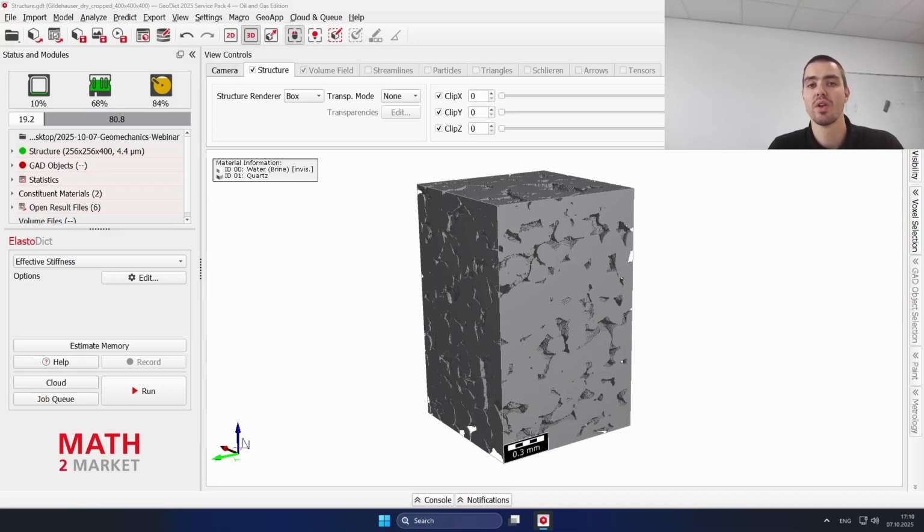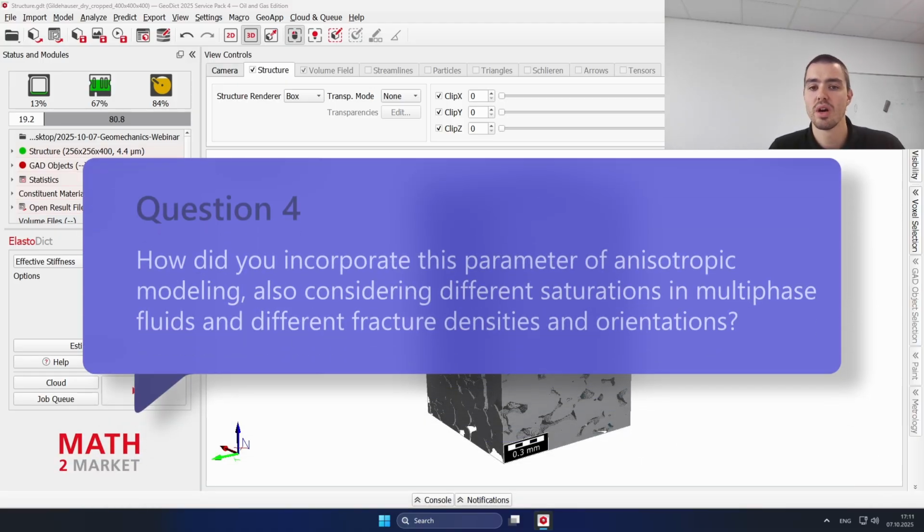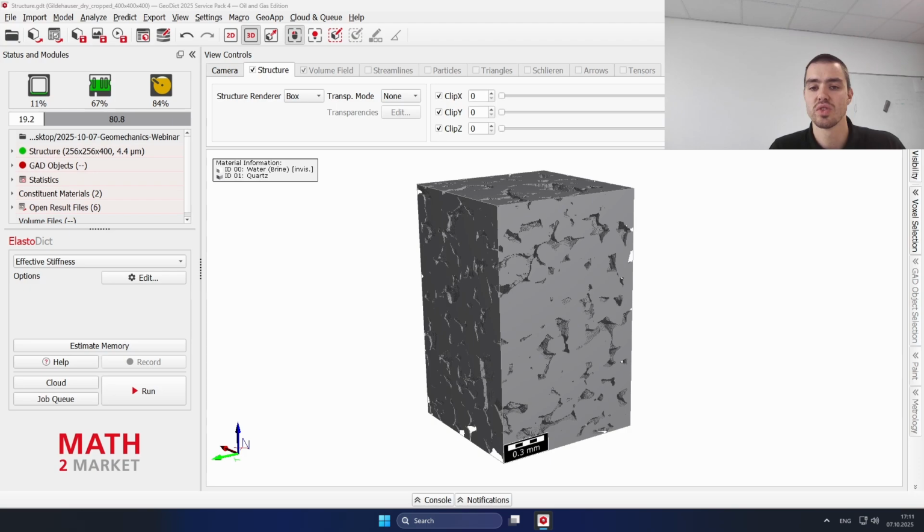So this is done with a number of steps where you have the strain and stress fields applied, and for each strain then there is the measurement of error between what would be the homogenized version and what the current response is in the heterogeneous structure. There is also the question, how did you incorporate this parameter of anisotropic modeling, also considering different saturations in multiphase fluids and different fracture densities and orientations?